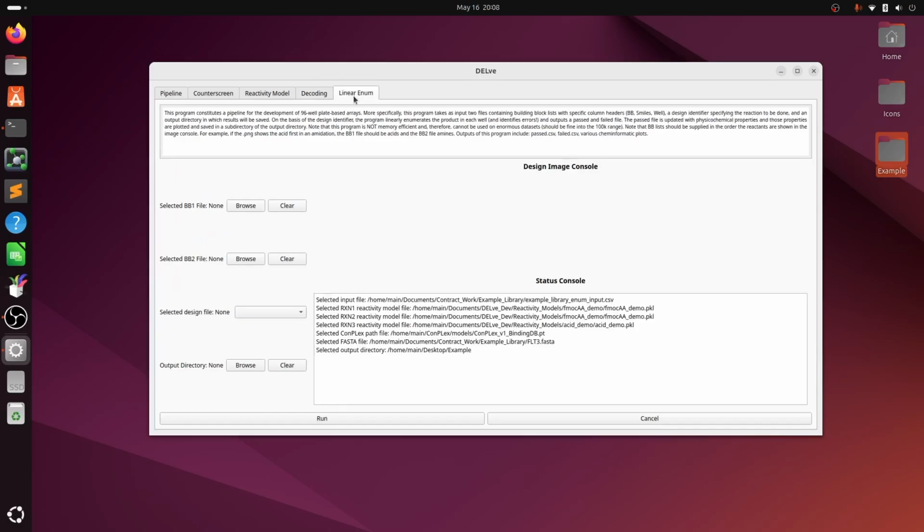The final tab, which for now is called the Linear Enumeration tab, and admittedly I'm still working on developing, is designed to support parallel hit resynthesis, particularly in 96-well plate format. By specifying reaction components, users can generate a plate map that lays out the required combinations for each well. This feature streamlines the transition from Delve hits to resynthesized compounds, making it easy to plan and execute follow-up synthesis directly from Delve. This concludes the tour of the program.